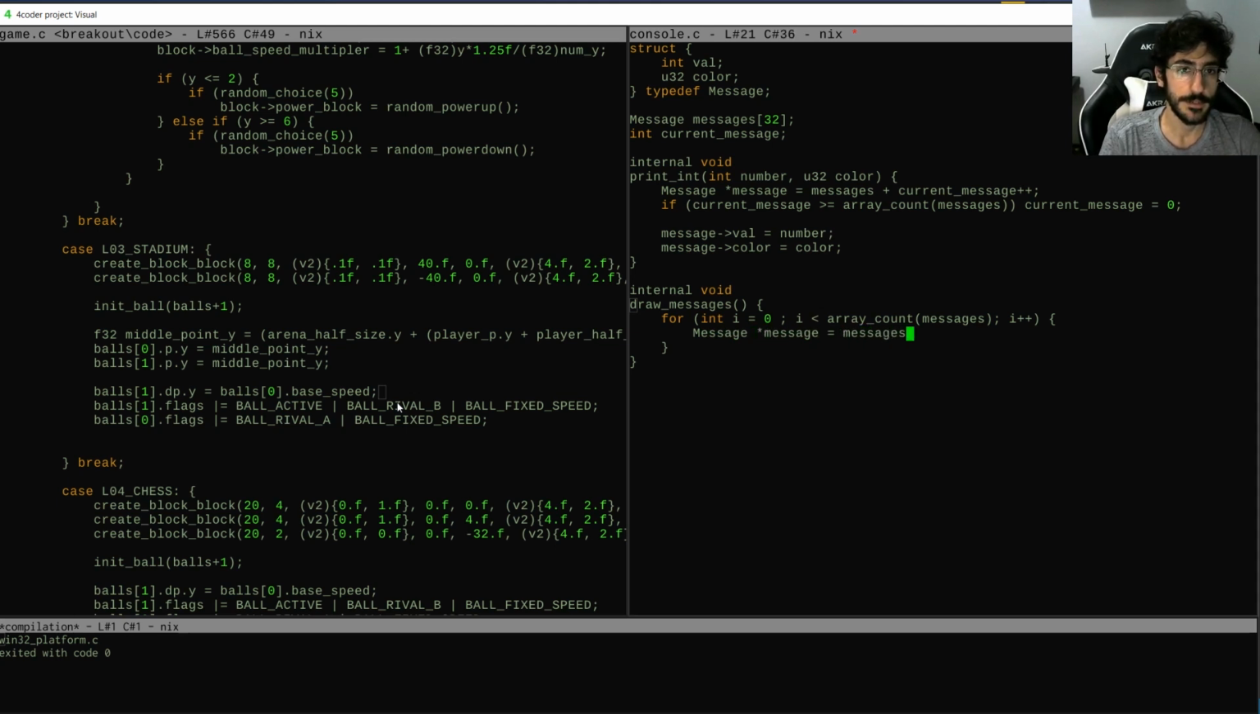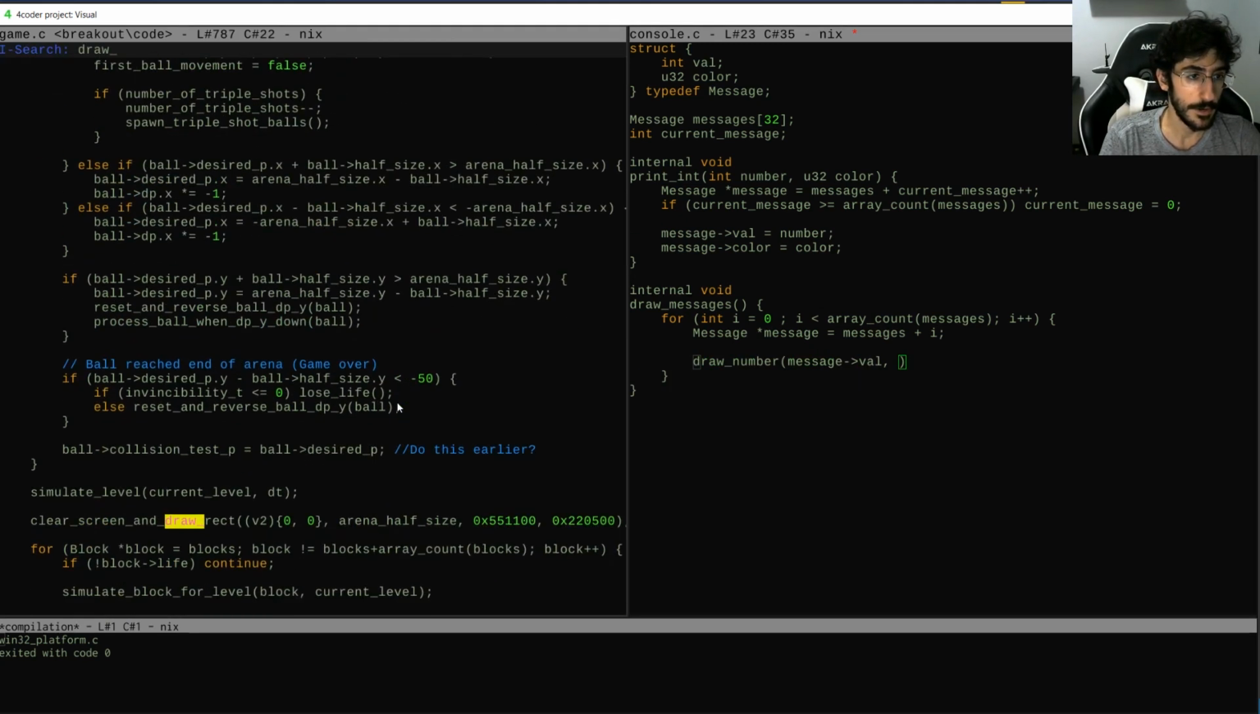We're going to do message equals messages plus I. If message, well, we don't have, well, whatever. Let's just print everything for now. Message draw number, message val, right? Size. Let's see the draw number call.